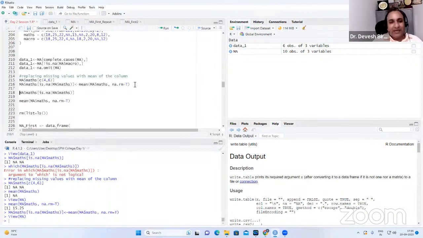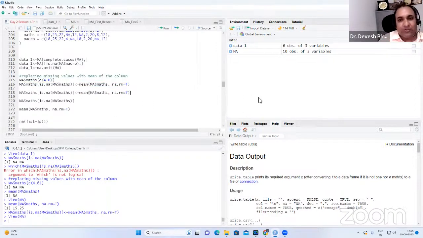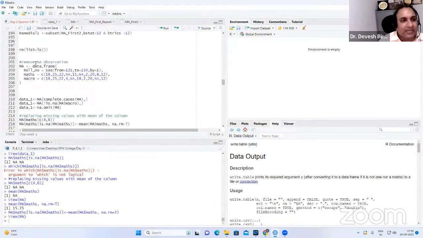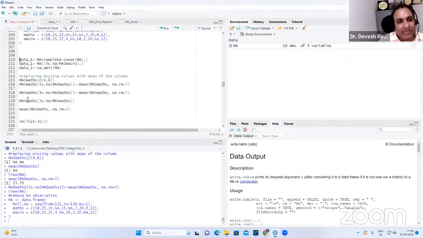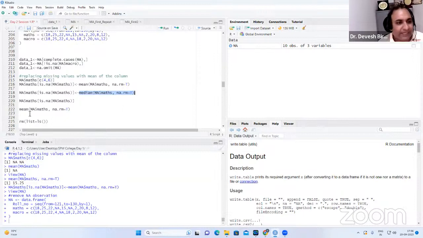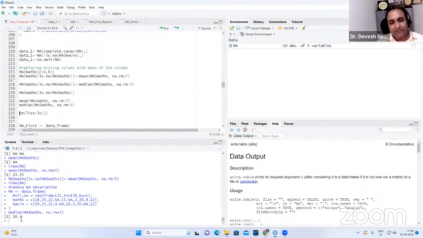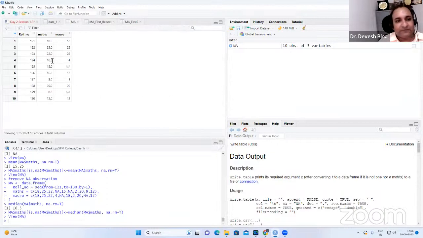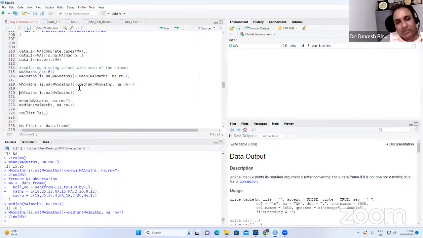Similarly, you can replace the value with the median also. Let me first remove the other things and let me again generate the maths vector. Now if you remove this and consider the median rather than the mean here, let me first show you what the value of the median is. The value of the median is 16.5 rather than 15.25. I am giving the median value. So now if we change this, you can see in place of this, rather than 15.25, we have 16.5.